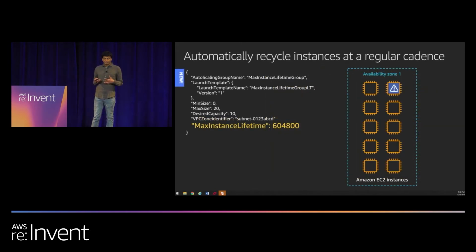Now, another very exciting feature that we just launched a few weeks ago was the ability to automatically recycle instances at a regular cadence. All you've got to do is specify the max instance lifetime parameter in the ASG. And then ASG is going to do the heavy lifting of doing the replacements of the instances before they hit that time. So you don't have to worry about too many replacements going on at the same time, because ASG is going to end up spreading them out.